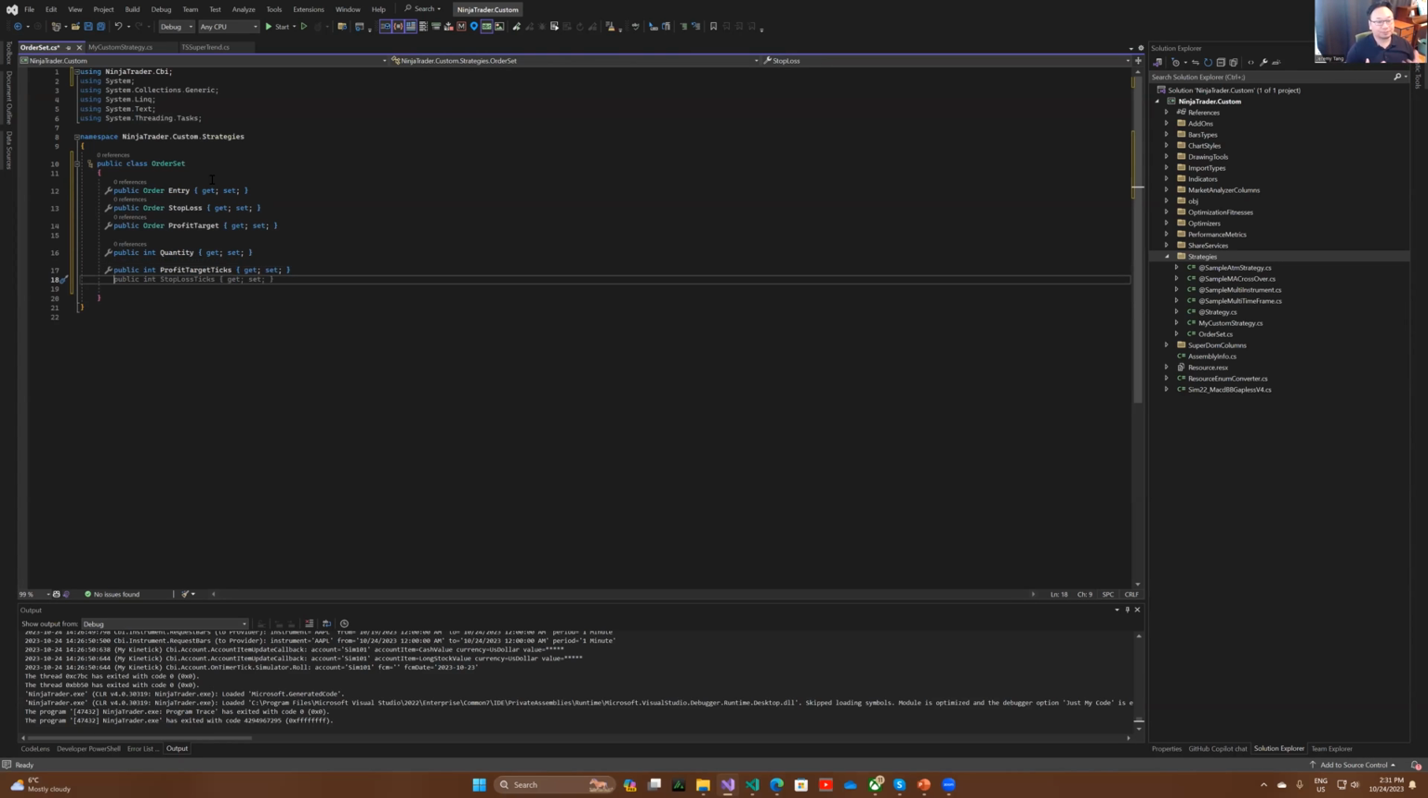So I want to know how many ticks I want to keep. And this is really neat. See, look at that. It's already predicting. Maybe you want the stop loss ticks. Well, we're going to do something a little bit more fancy than that.